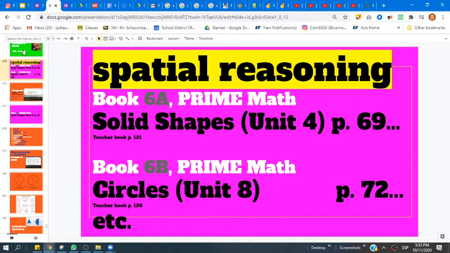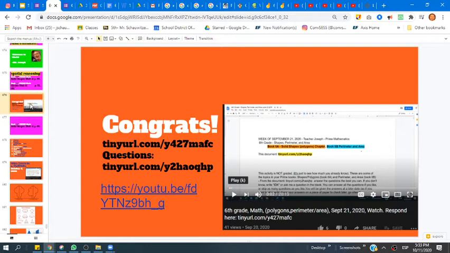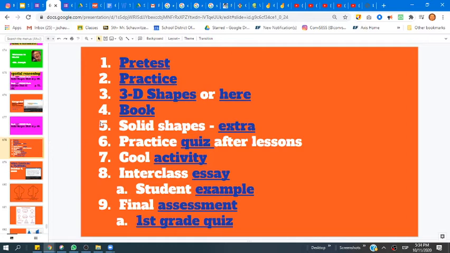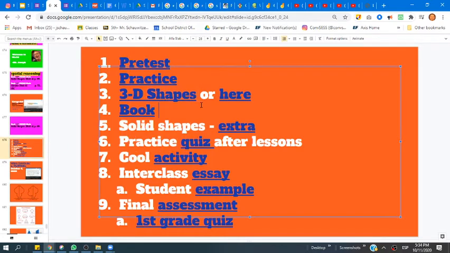Mr. Joseph has presented a whole bunch of different resources that you have been able to look at and investigate to understand these topics more. You did a pretest. You also looked at 3D shapes in different ways. We read a book. We also did a solid shape exercise. You took some practice quizzes. You looked at other activities. You even looked at an essay to look at different vocabulary. There are lots of different activities that you've looked at to understand this topic a little bit more.